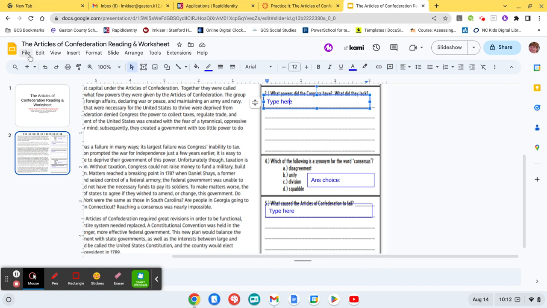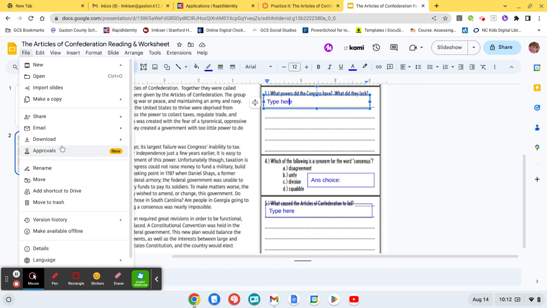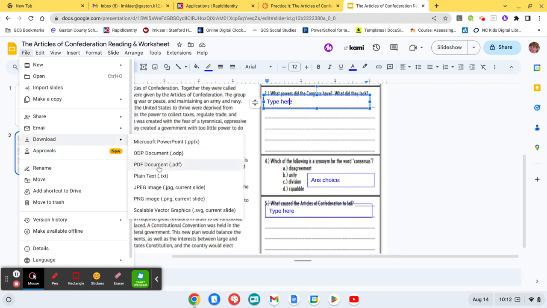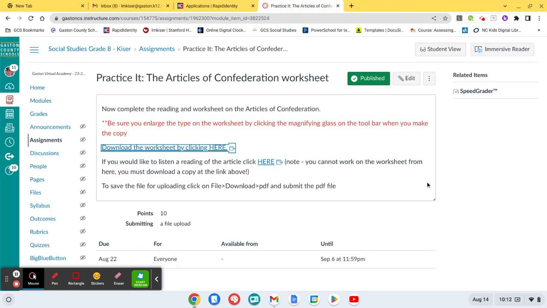So just type your answers in here. And then remember to save any of this so that it saves your answers. You always click on File, then you click on Download, and then you click on PDF. And that will save the PDF version in your drive, and then you attach from your drive. Okay, so that'll save all of your answers for that.